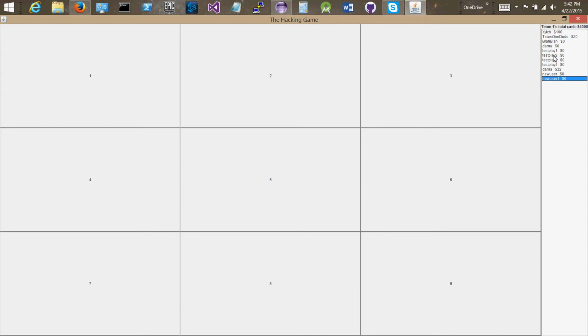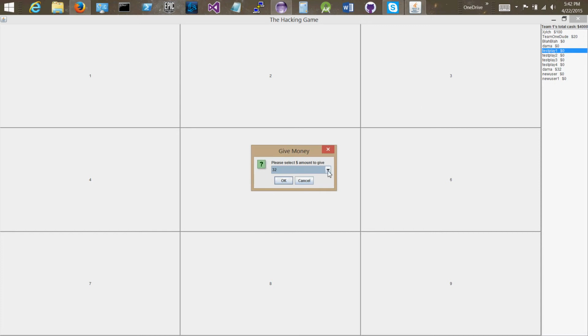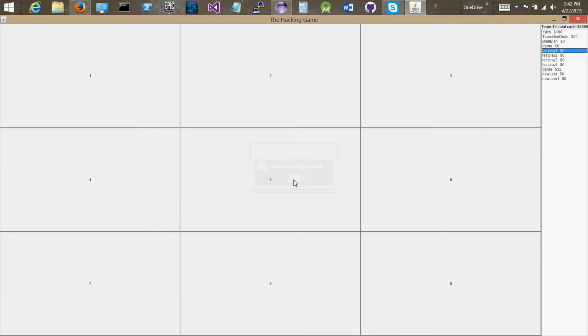And then what you can do over here is pick a user. So let's go ahead and give it to test player 1. When you click on their name, it gives you the option to give a certain amount of money. Once you give them this money, it's telling you the person you're giving it to and the amount you're giving, and this is actively updating the database. I still need to work on the functionality to update the list to show the new amounts.